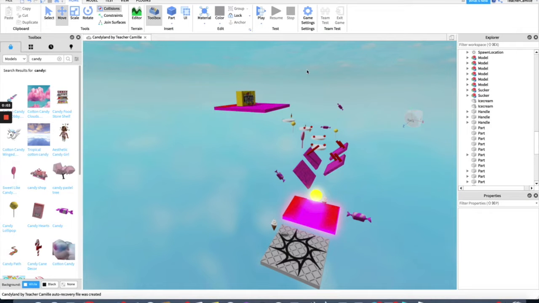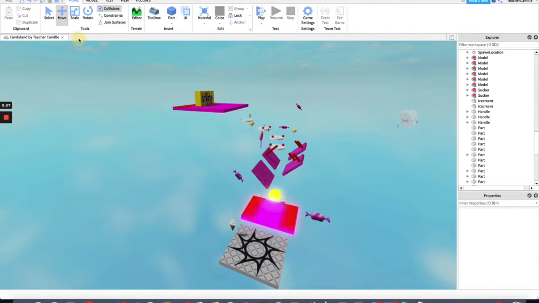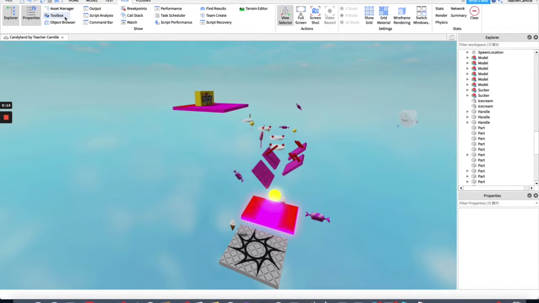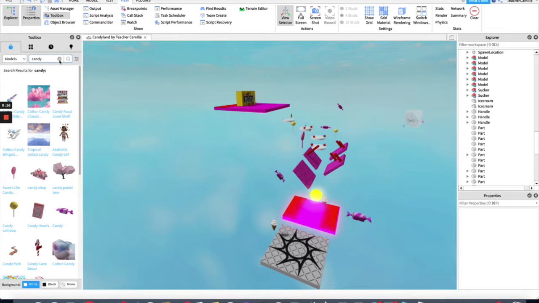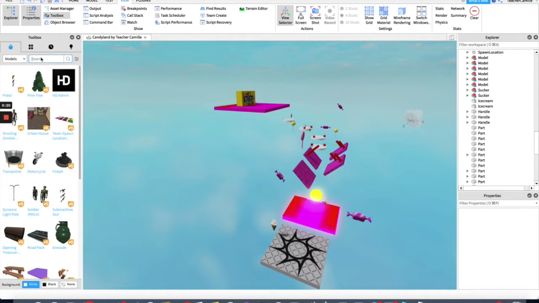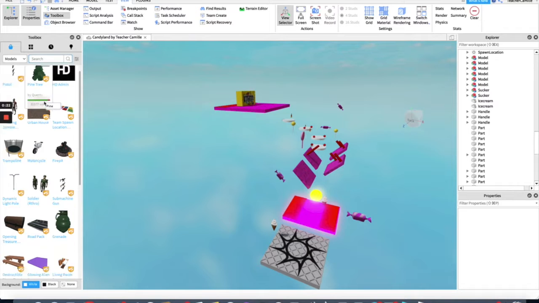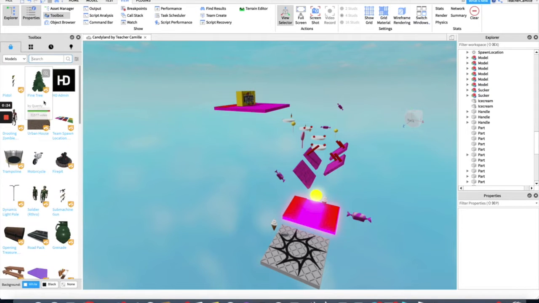So the first thing we're going to talk about is the toolbox in Roblox, and I see it's popped up here on my screen, but I wanted to show you how to bring it up if it's not there. If you go to View, click on Toolbox, and there it is. You can see there are all sorts of things. These are pre-made objects or models. We are looking at models today. Pre-made things that you can put into your world.